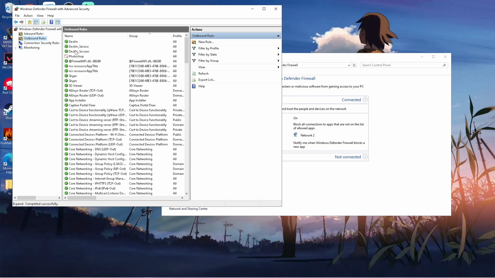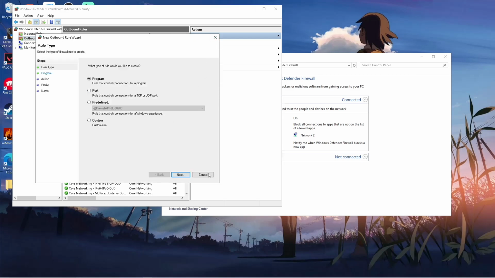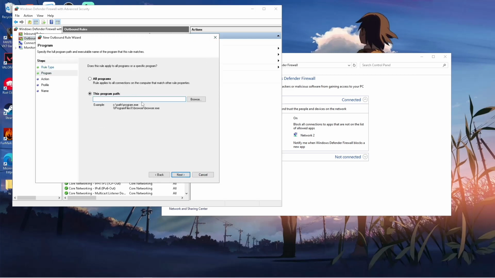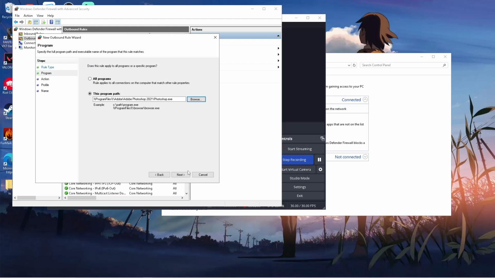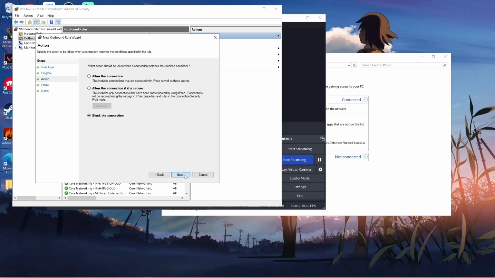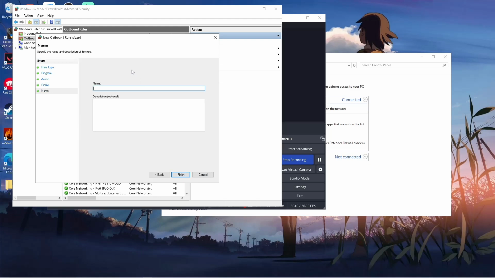Next one is the outbound rule. Just do the same thing, create a new rule, click on next, this program. Now select the program again, click on Photoshop, click on next, block the connection, next again, next, and input the name again. Adobe.